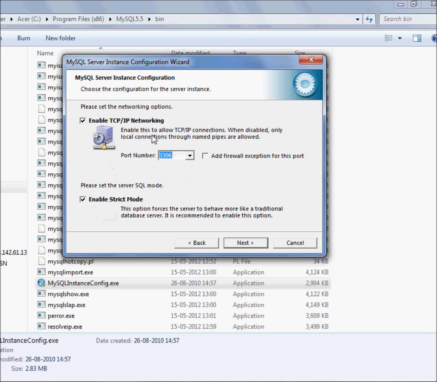This MySQL server always listens on port number 3306. If you want to change the port number, you can change it or select from an existing one. But this is a popular port number which each and every MySQL server supports.